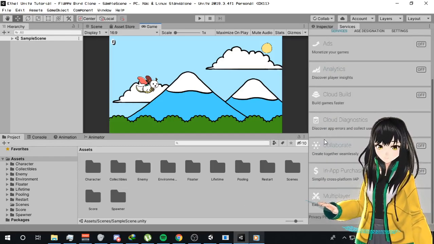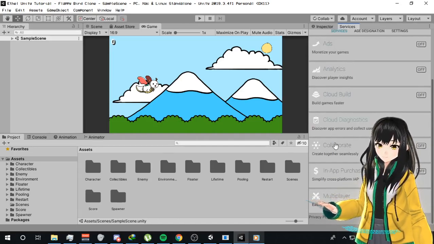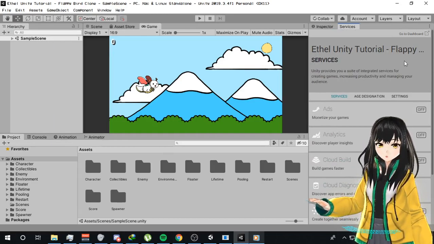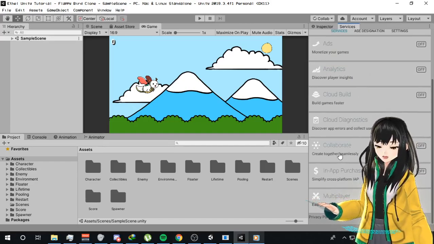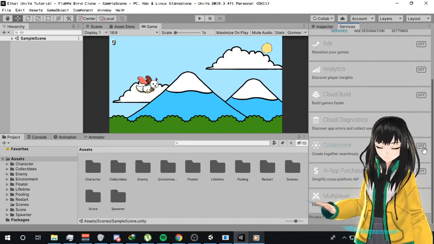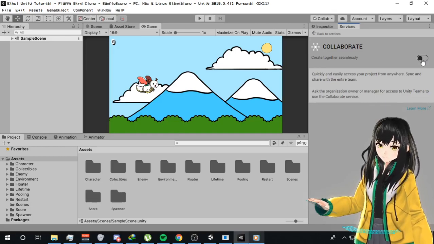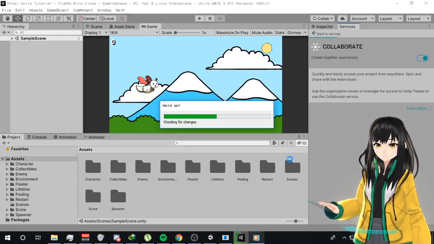So to use Collab, you just have to click here, the cloud button, and it will direct you to the Services tab over here. And you have to make sure that you are logged in. If you're not logged in, this tab will tell you to. Now scroll down and click the Collab override button. It is currently off, so just click here to turn it on, and Unity will start doing its thing.